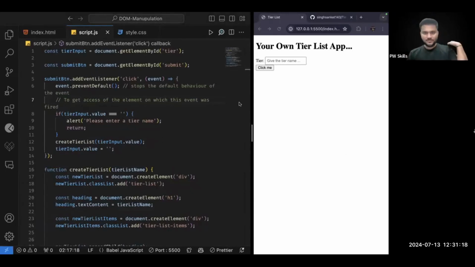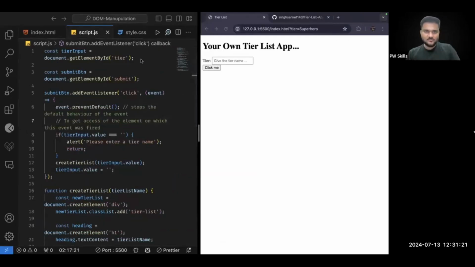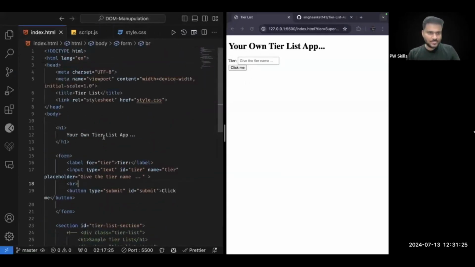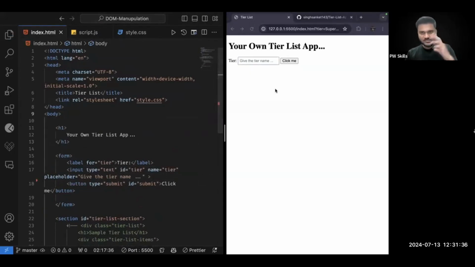Now let's try to add more stuff to it. So now this form that we have in front of us is the tier form. Okay, let's do one more thing here. Let's remove this br tag. Okay, so this is the tier form. This is the tier form which is going to create the tier first.